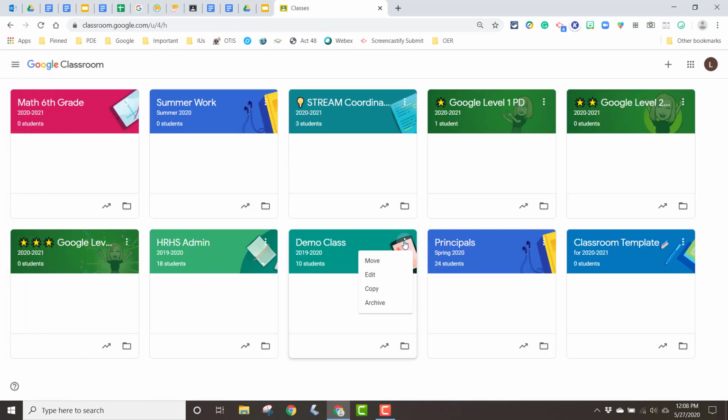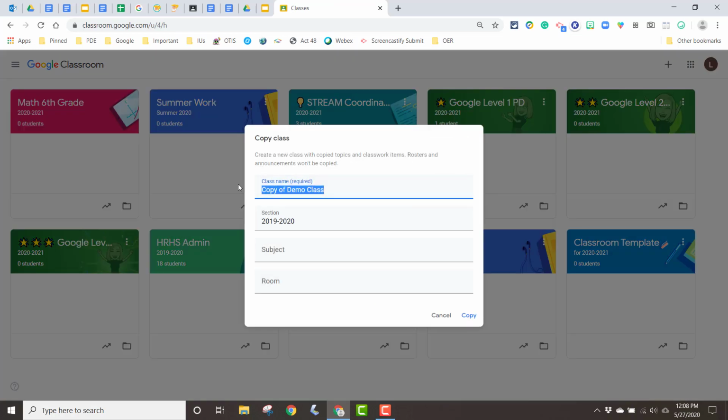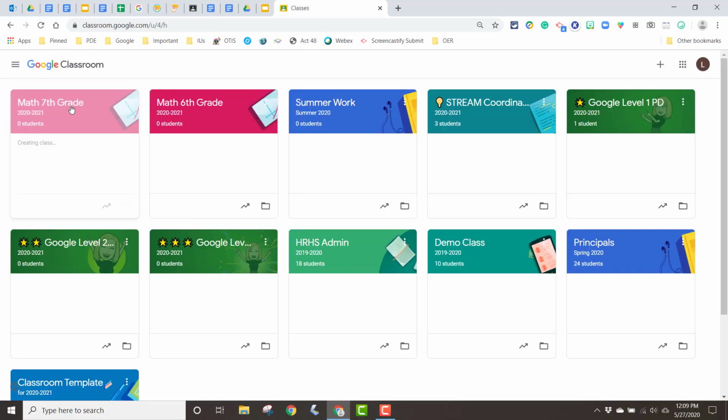So now I'll click those 3 dots and I'll click copy, and I can change the name here. Let's say that this is going to be my math 7th grade for next year. Change the year. And if you've used reuse post, you've seen how important having that year right underneath the title of your class. And then I just click copy. Okay, so now I can see right up here at the top is my math 7th grade.